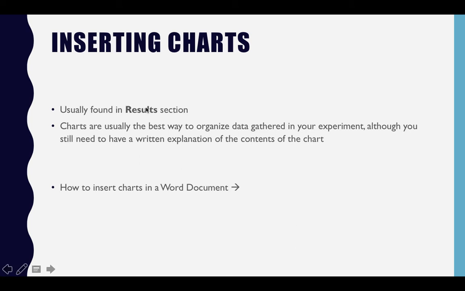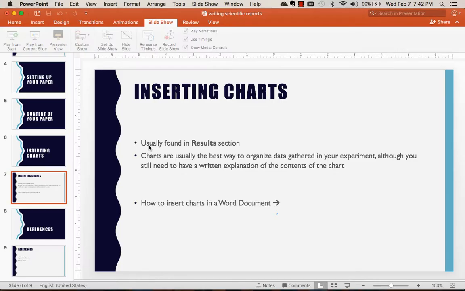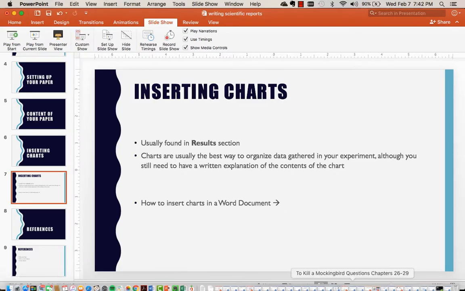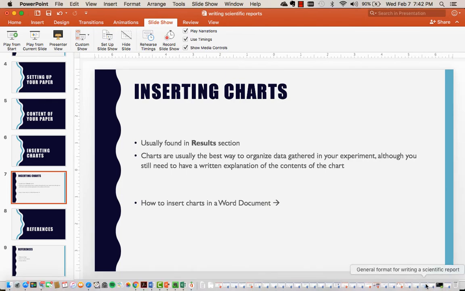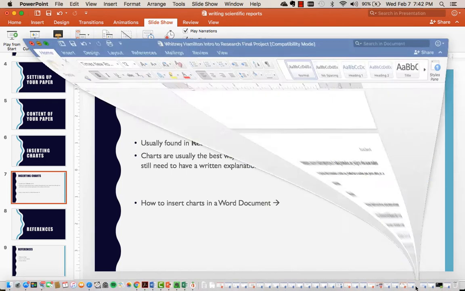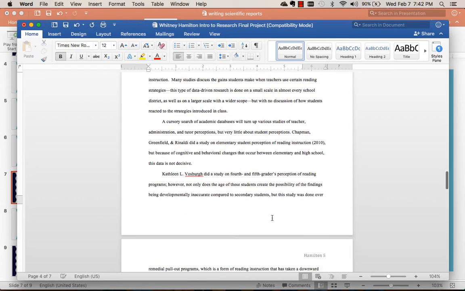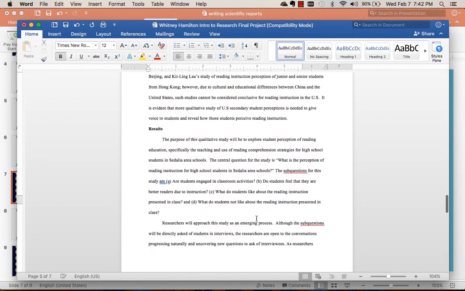So I'm going to show you some options that you have in Word as well as in Google Docs, which I forgot to do earlier when showing you how to format your paper. Google Docs isn't exactly like Microsoft Word, but you should be able to figure it out if you do decide you want to work with Google Docs. But as for charts in Word, let's see if I can find, here we go. Okay, so you've got your results section.